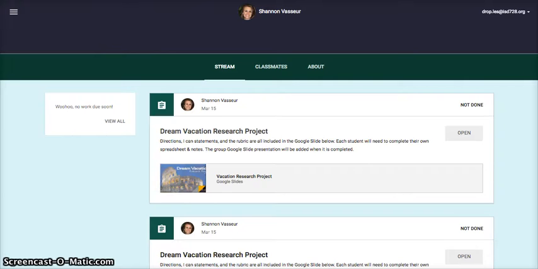So, the first thing you need to do once you're in Chrome, open up your Chrome browser and go to Google Classroom. Once you're in Google Classroom, you'll see it says Dream Vacation Research Project. Down here is the vacation research project that I just showed you. The slideshow is right there in case you ever need directions. You can always click on that and see it. Over here, where it says Open, you want to tap Open.